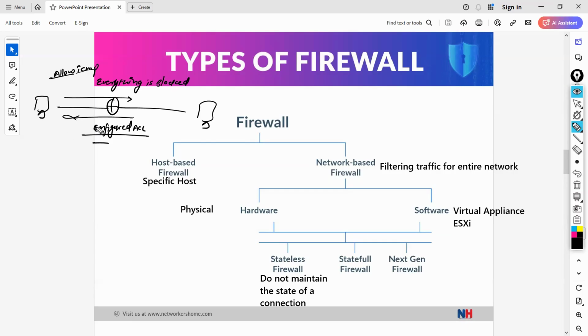So this is what a stateless firewall is. That means they do not maintain the state of connection. They will not check that, okay, this is the reply packet, so I should allow the response. No such kind of thing. This is not there in the stateless firewall.